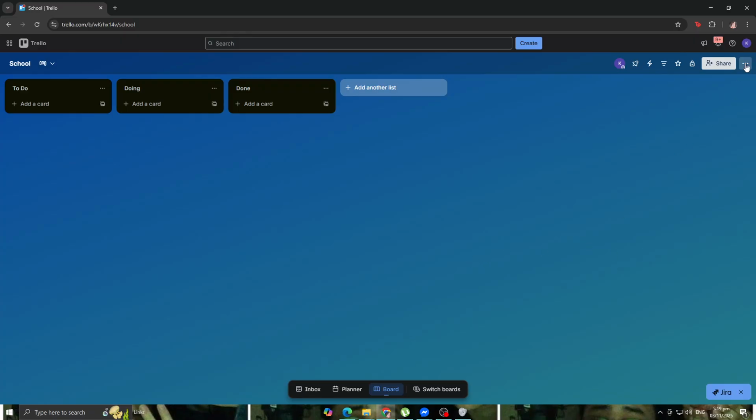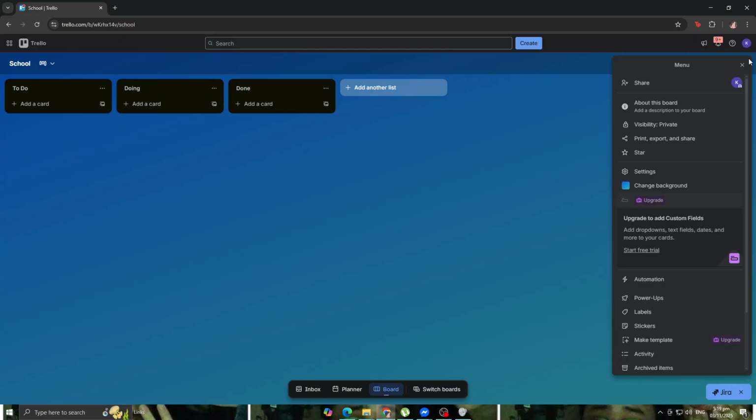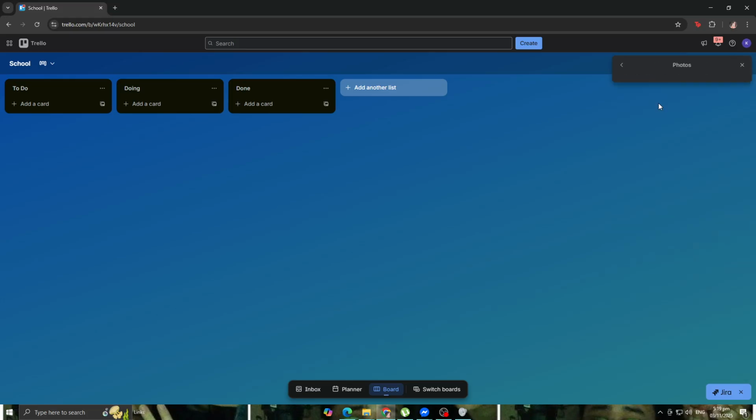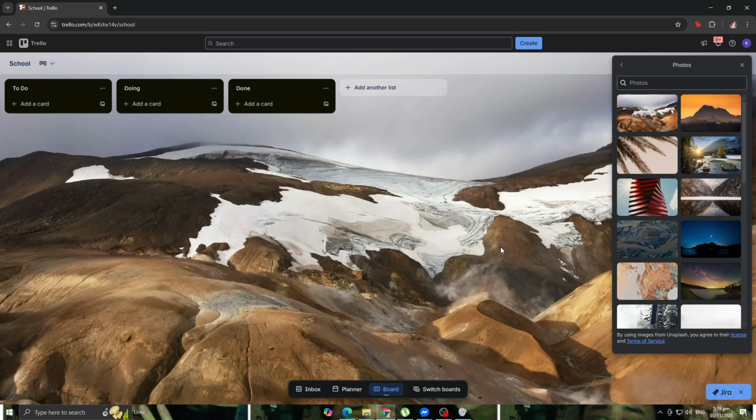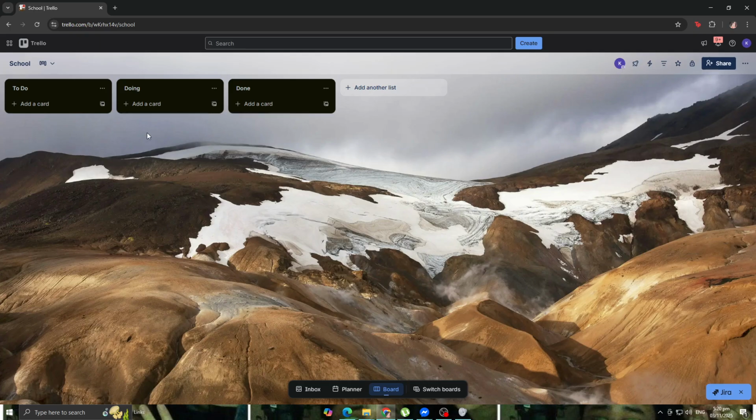Now, let's say you don't want the color blue. Just click on the three dots on the right, then click on change background. Then we can choose photos. We choose this photo right here. As you can see, we have changed it. Here it automatically has to do, doing, and done. You can add many more lists if you want.